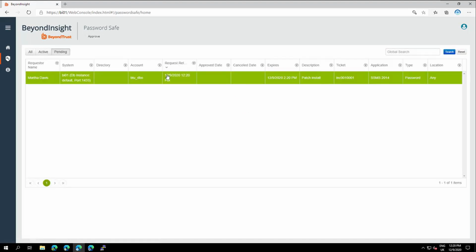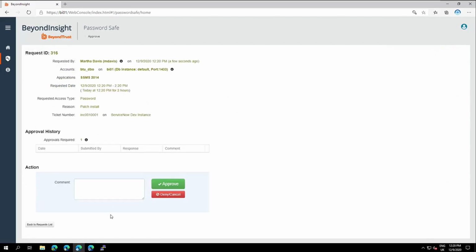And once he's logged in, he can see all of the pending tickets, in this case the one for Martha. You can check the details on there, and then approve or deny the request. In this case, let's say that that's approved.